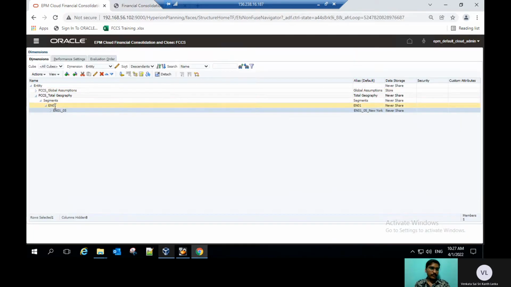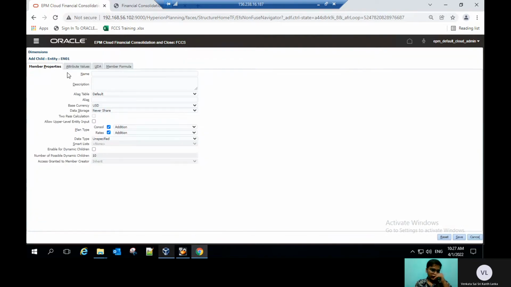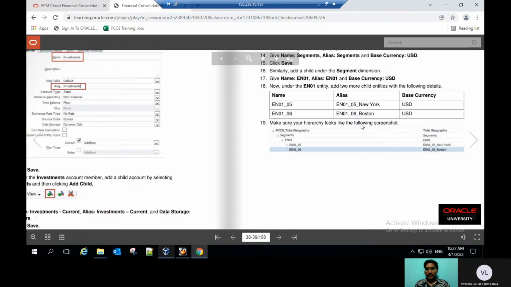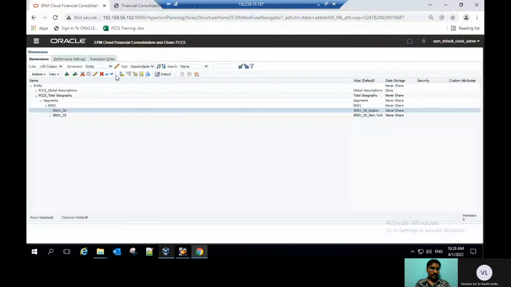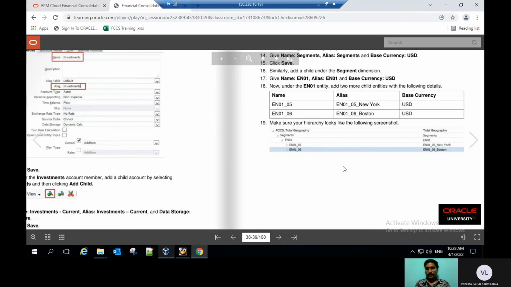Next, add child for EN01. Now give the name EN01_06, alias name also EN01_06_Boston. Base currency, select USD. Click on save. It has been created now. Make sure the hierarchy looks like the following screenshot. Yes.